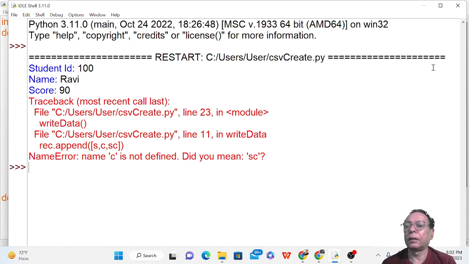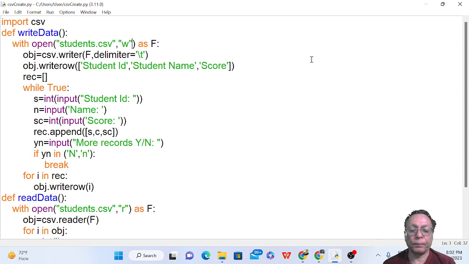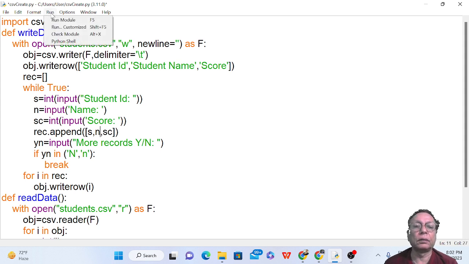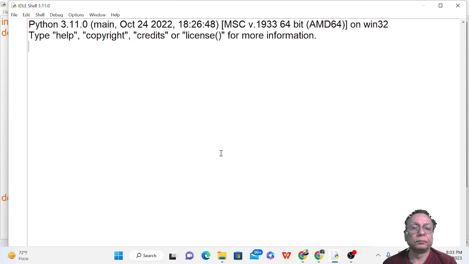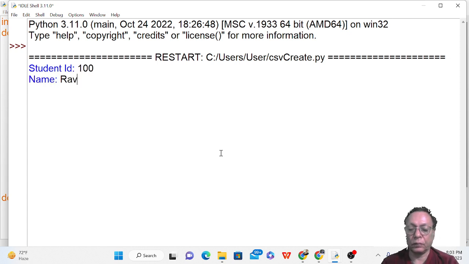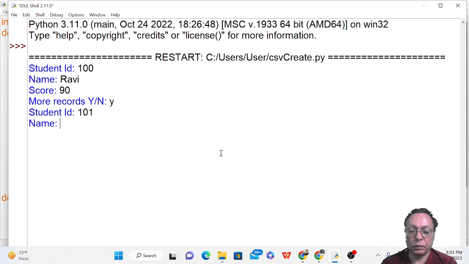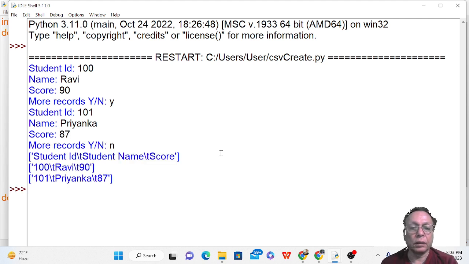It says not defined. This is 10, and now yes, 101, 87, and now this is the data, read data. Okay, over here we are facing some problem.